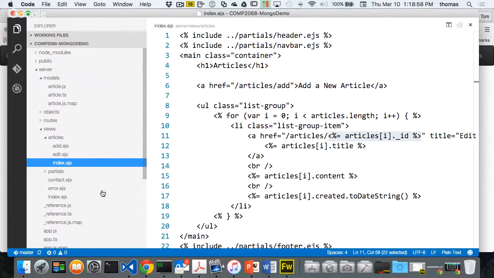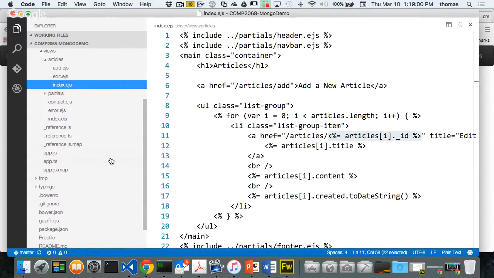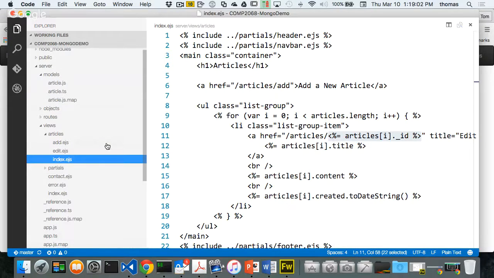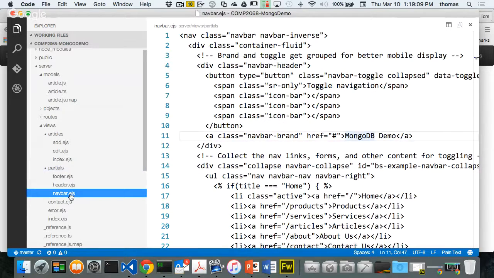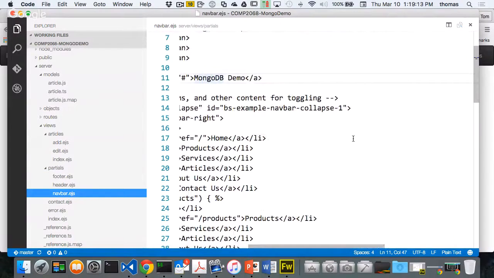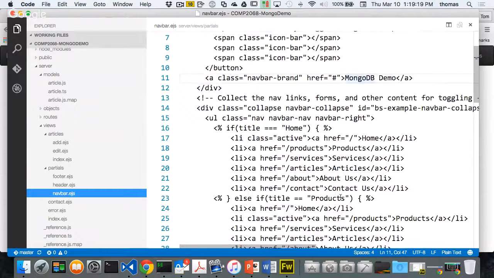You also have to modify the other ones to link to the user model. That's one thing I didn't put up on the lab, but you need to do. If you go up to partials under my nav bar, you're going to have to make a link to the user model somehow, a user dashboard or whatever you want to call it. So you have to make a link here in your navbar.ejs. That's something else you have to do.